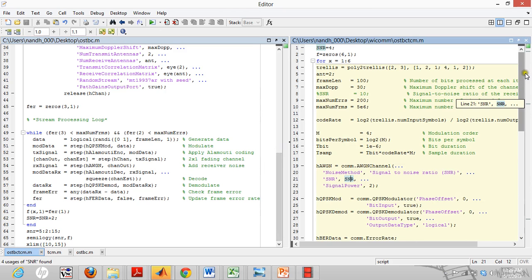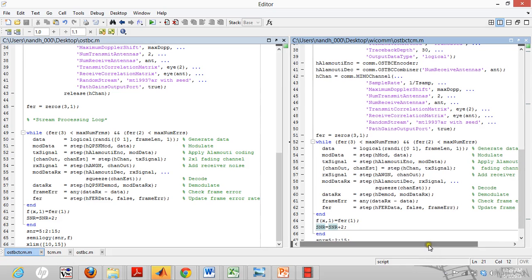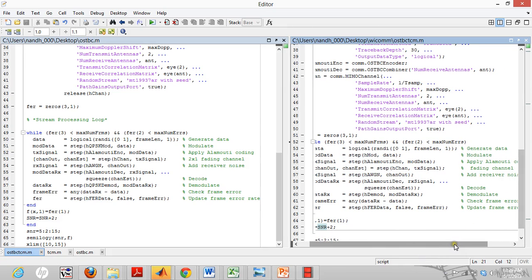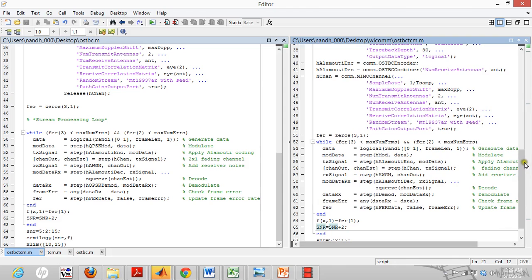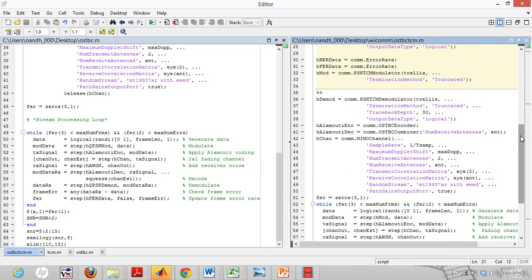Another form of noise would be the flat Rayleigh noise, which is a type of constant throughout the channel, and that is being implemented through the MIMO channel noise. Here you can see that the MIMO channel would have different variables: the maximum Doppler effect, number of transmitters, number of receivers, number of correlation matrix, the random stream, the path gain output port. All these need to be initialized for a MIMO channel.